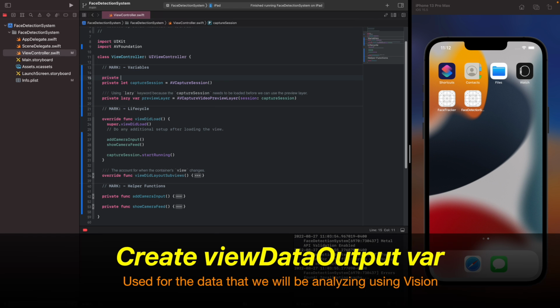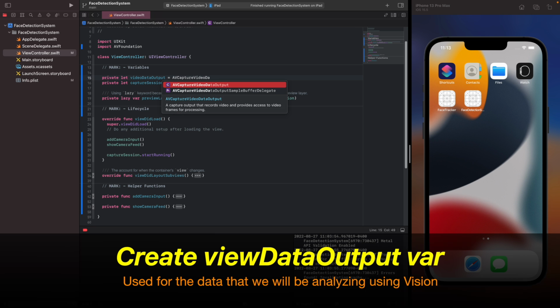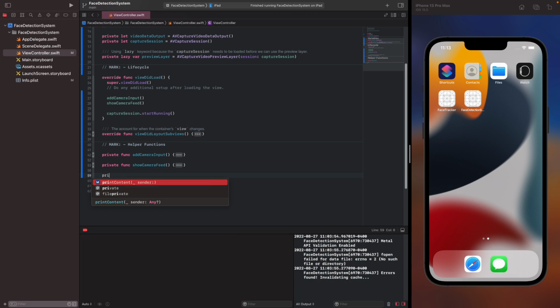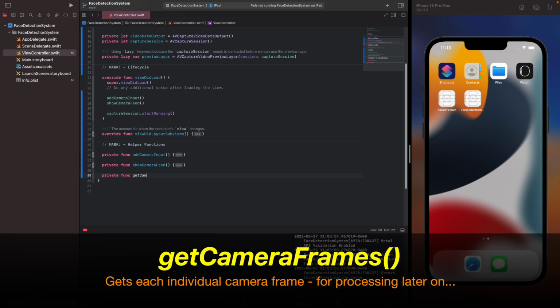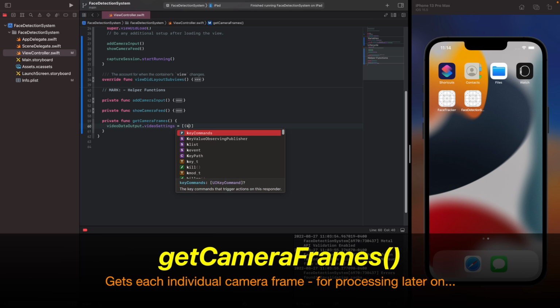Now we're going to create this video data output variable. This will be used for the data that we will be analyzing using the Vision framework. So we'll say AVCaptureVideoDataOutput, and then here we're going to create a helper function called get camera frames. This is going to get each individual camera frame, and then we're going to be able to process it later on. Here we're going to pass in some settings. You might want to copy this from the GitHub so you don't have to type all this out.